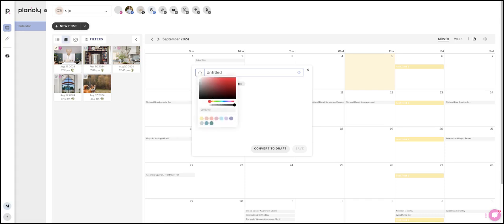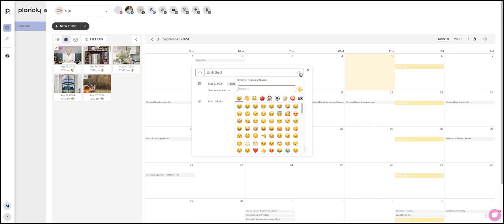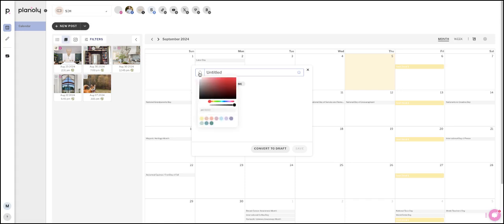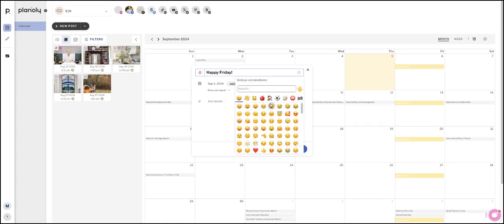If you have a hex code for your brand, you can add that in and have your specific color updated for the placeholder, or you can choose a new color. You can also add a title as well as an emoji. So let's test this out by selecting this pink color. And let's just put Happy Friday with an emoji. Let's do just the happy face.